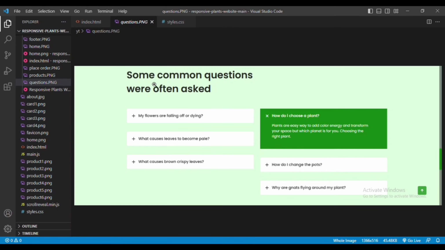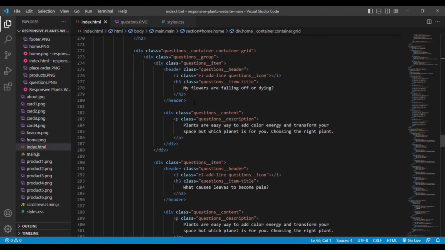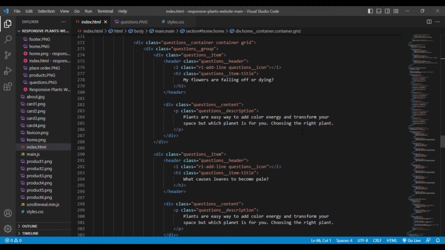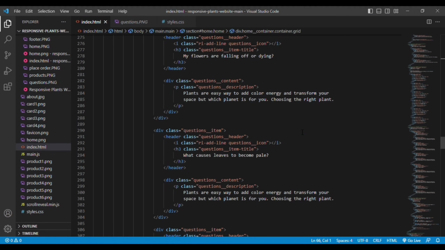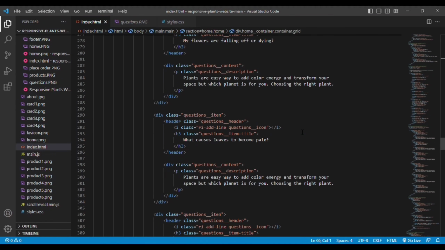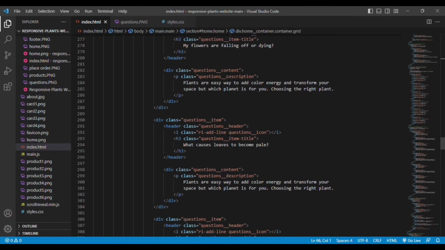Then whenever we click on this header section, this small div will open up, and we will see: plants are an easy way to add color, energy, and transform your space. But which plant is for you? Choose the right plan. So this is the answer for it. So whenever you click on it, it will automatically open up.